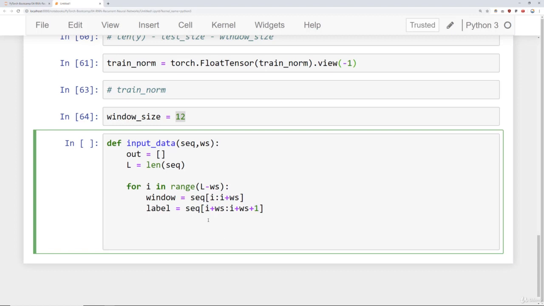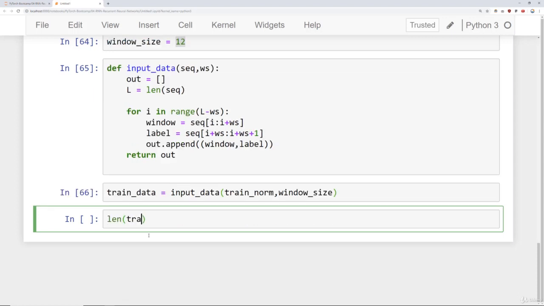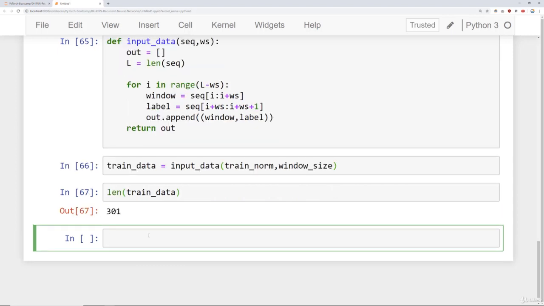Okay, so then what we're going to say is out.append, and we're going to append this as a tuple. So notice my double parentheses there. We have the window and the actual label. And then at the end of this for loop, we return out. So now that we have that function, let's go ahead and apply it. So say our final training data is equal to input_data, and I pass in train_norm, I pass in that window size, and if you check the length of our training data now, it's 301.